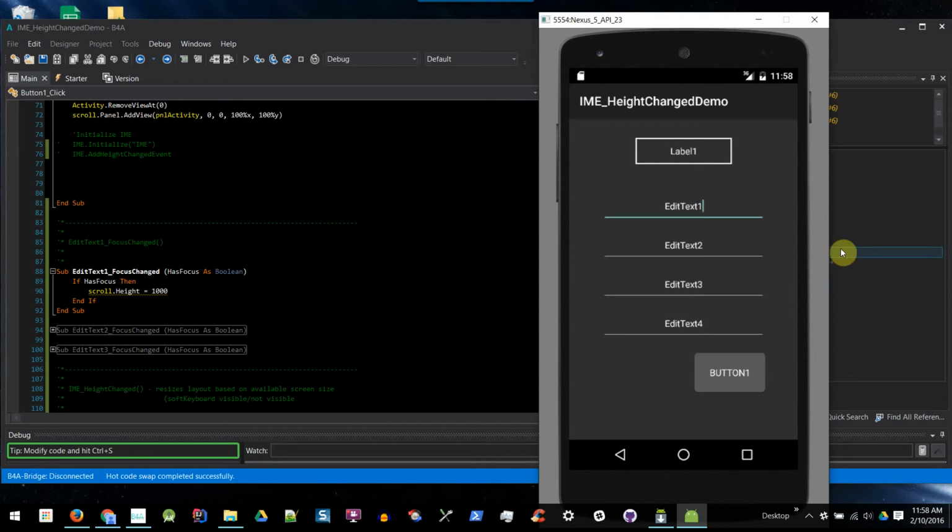I wanted to make a video today to illustrate how the IME library and the HeightChanged event helped me solve an issue that I was having with an app I've been working on. Here's a demo of the app that represents the same layout that I used. I had a label and some spinners at the top, then I had a few edit text fields and then a button at the bottom.